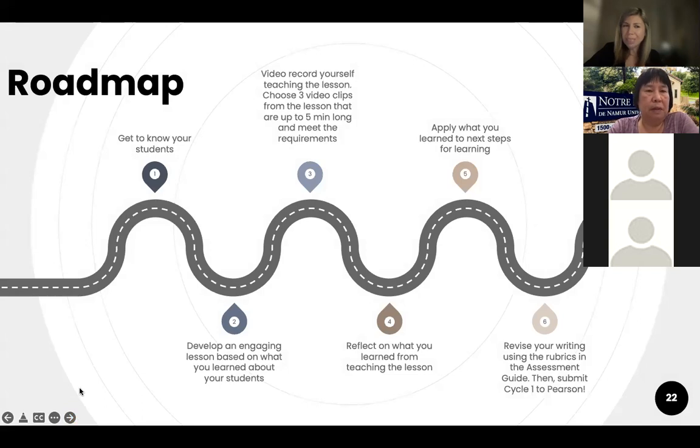And we put together this little roadmap to give you a visual now that you've learned about all the pieces. Well, how does it all fit together? Here's the roadmap. So first, get to know your students. That's your first thing to do. Then develop an engaging lesson based on what you learned about your students.